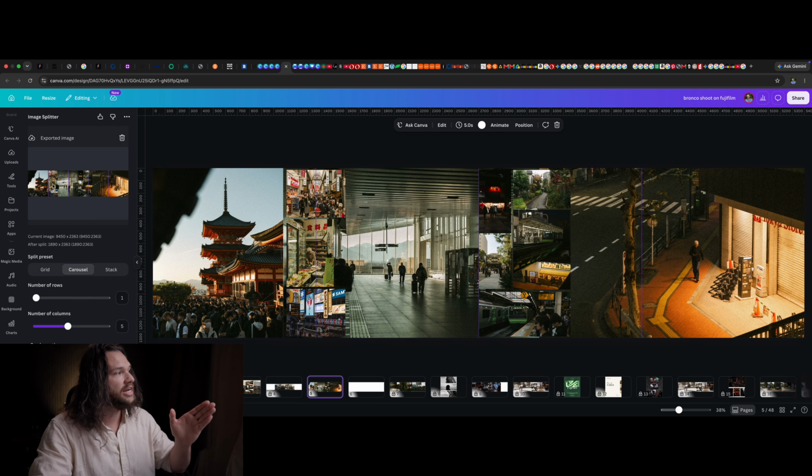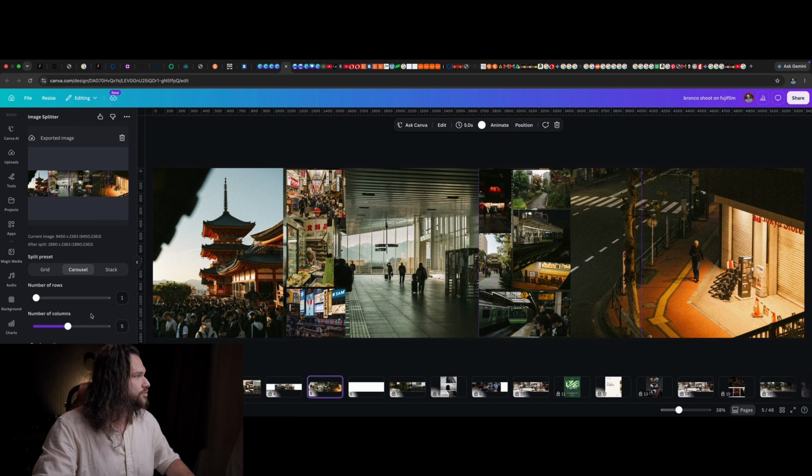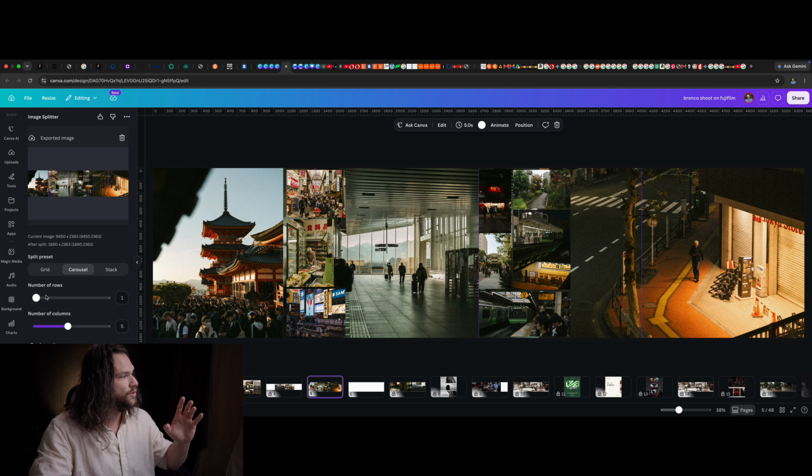On our guidelines, splice up this entire image. Awesome, 1, 2, 3, 4, 5. So now we have 5 different photos. Number of columns, you want 5 columns. And then we hit split image. Click split image, and now you can see all of our images have been split.